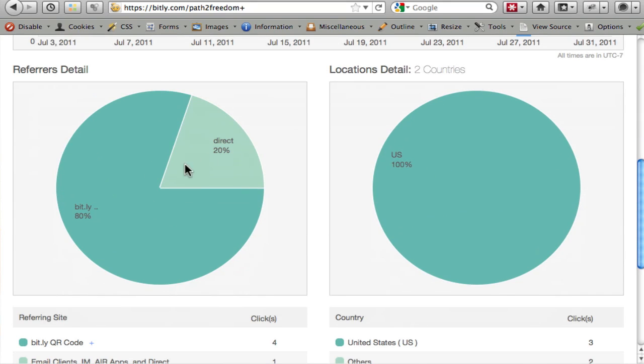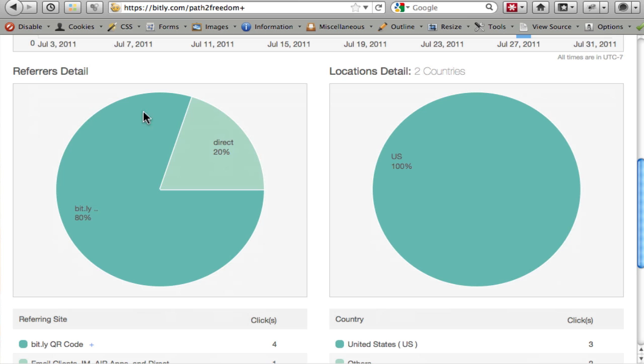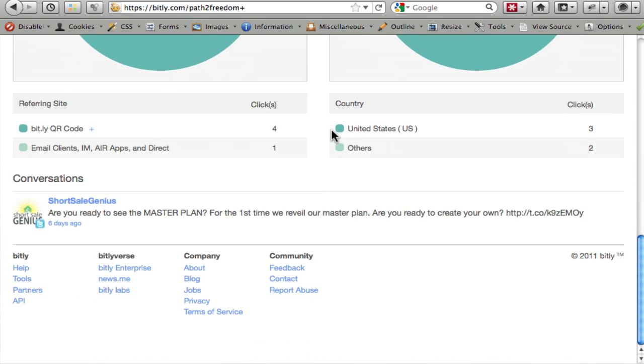It gives you a little bit more information, so it can tell you who is referring and locations. And it can show you the QR code. So 4 of the clicks came through a QR code, and 1 came just through clicking through an email client. So it kind of gives you a little bit more insight. Here's the conversation, so this will show you all the tweets about this on Twitter. And in this case, this just came through our blog, so it's only us that put it out there.